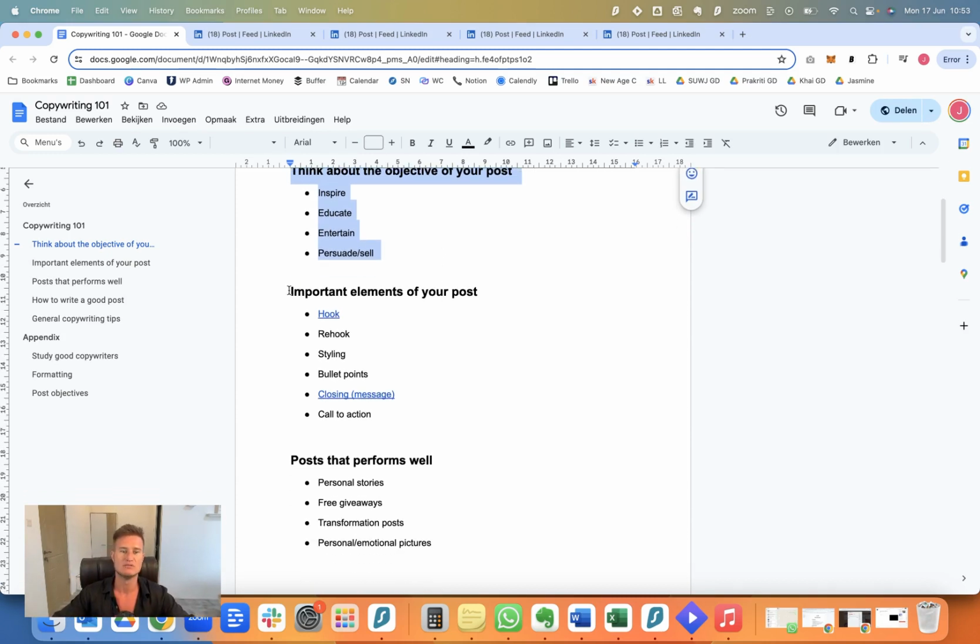Now, the most important elements of your post, if we're going to be breaking down a post, they usually consist of these different elements on LinkedIn. Copywriting is broad, so there are a lot of different copywriting styles and frameworks, but in general, I think there are these six elements within your post, so you have a good understanding of what the buildup of such a post is about.